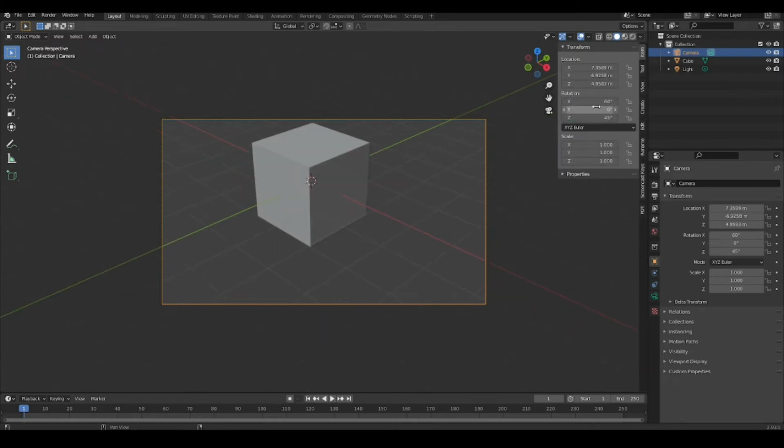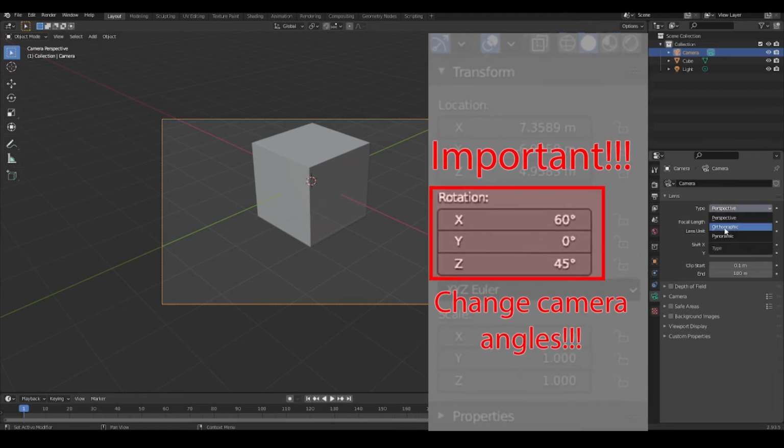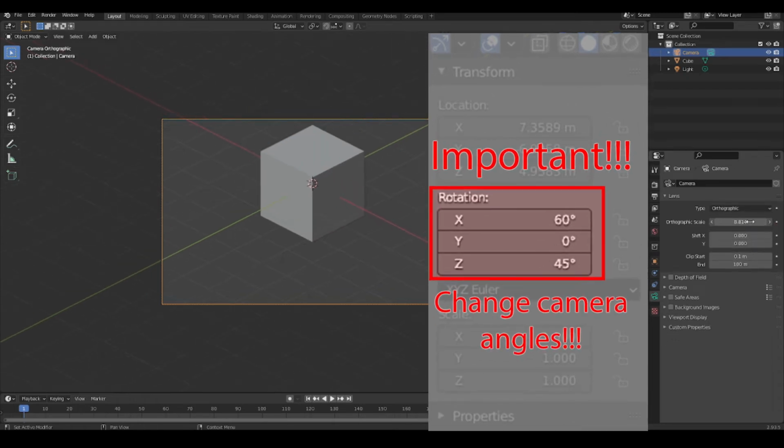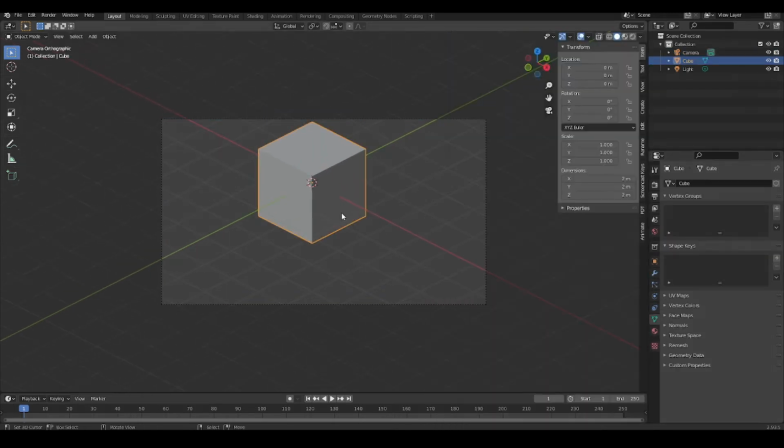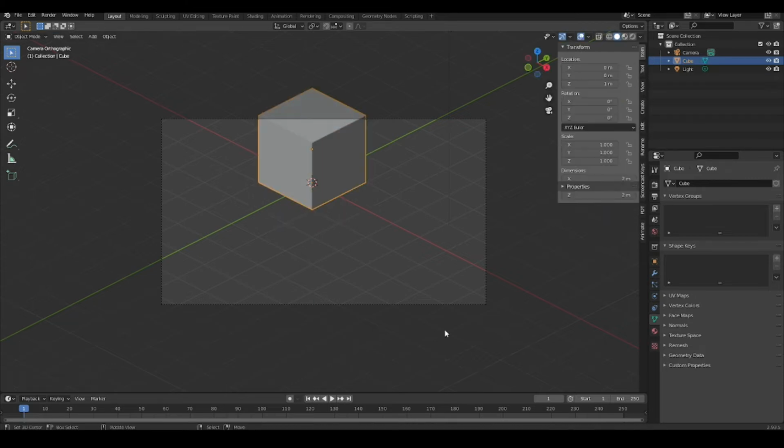You can set the zoom by adjusting the orthographic scaling. I am moving the cube up by 1 Blender unit and then move the camera up on the Z-axis to center the cube in the camera's view.